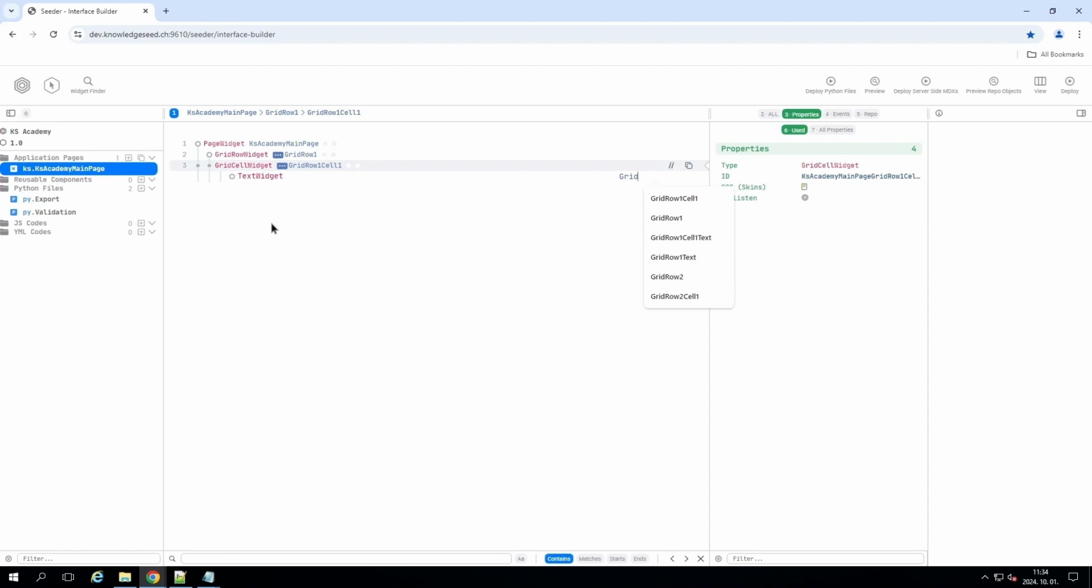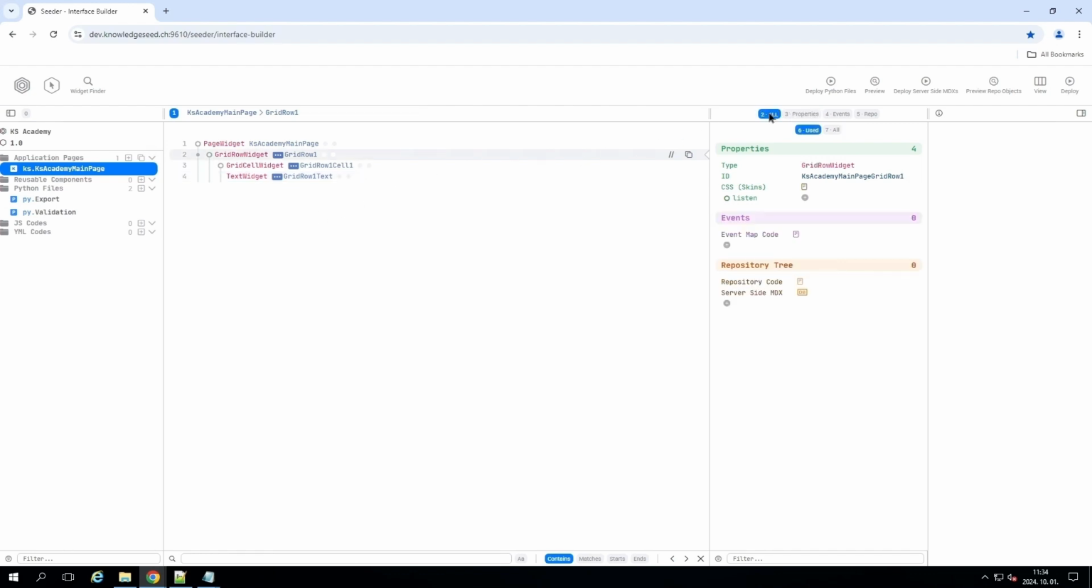Now we create a text widget that will sit in the previously defined grid cell. We name it Grid Row 1 Text, and this will be our title on the page. Here in the third panel, you can see all the relevant codes and parameters that describe the widget's look and behavior. The widget config, the events map, the repository GS, and the UAML code parts.